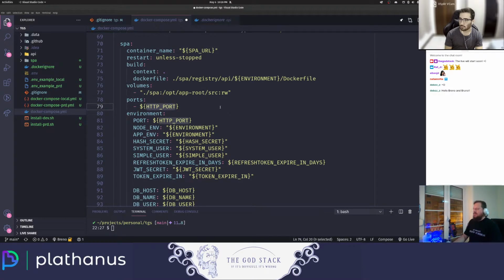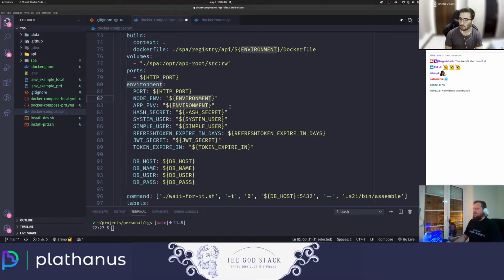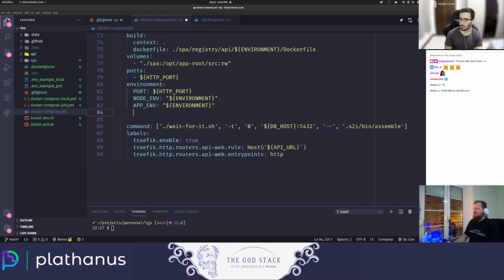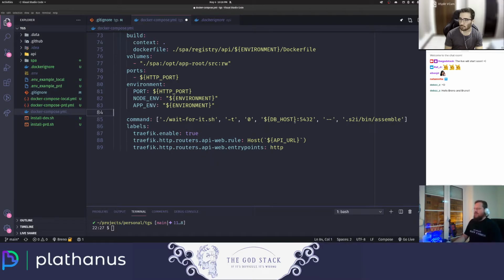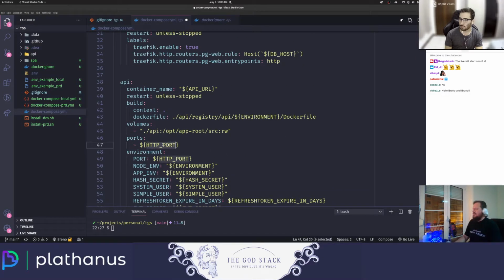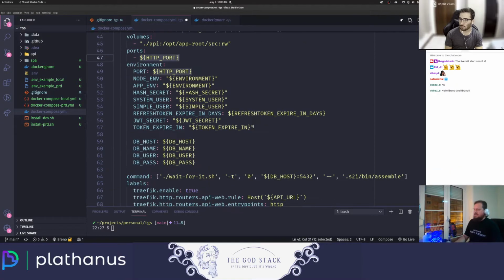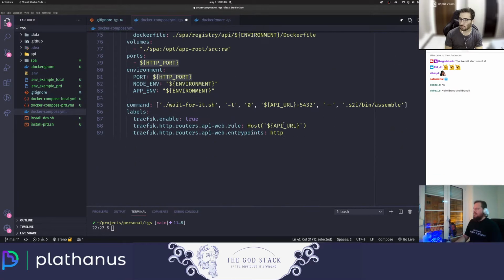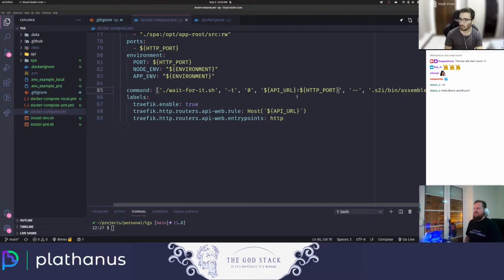The HTTP port can be the same. The environment is gonna be the same. We don't need any of this information. Okay. And it's not going to wait for the DB host. It's actually gonna wait for the API host, API URL. It's gonna wait for this one, API URL, and it's gonna be in the HTTP port. So SPA will wait for the API.